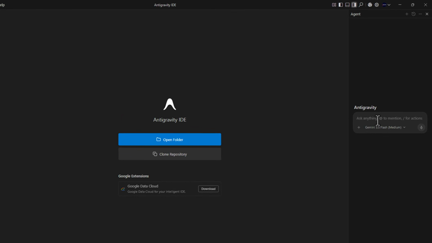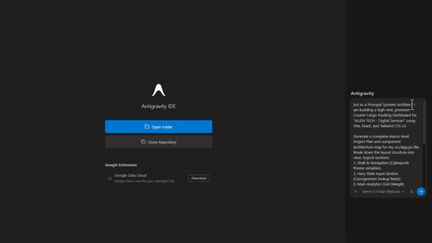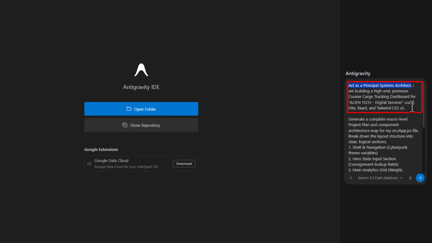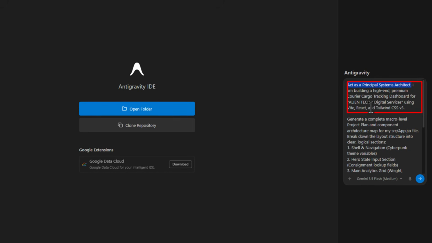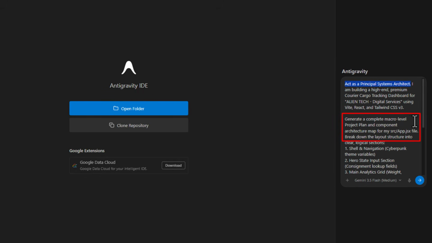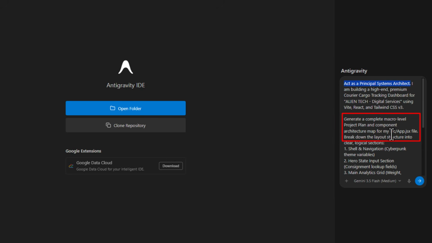So I'll provide my high-level prompt. Here, I'm giving it a persona. Then I proceed to say I'm building a high-end premium courier cargo tracking dashboard for alien tech digital services using Vite, React, and TailwindCSS. So I'm proceeding to say generate a complete macro-level project plan and component architecture map for my source. So I provide the source, which will be creating a markdown file.